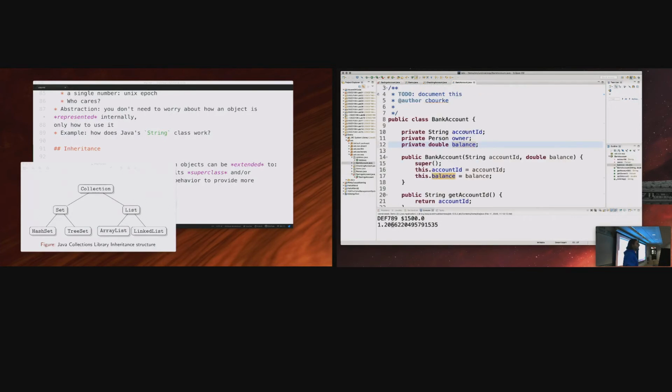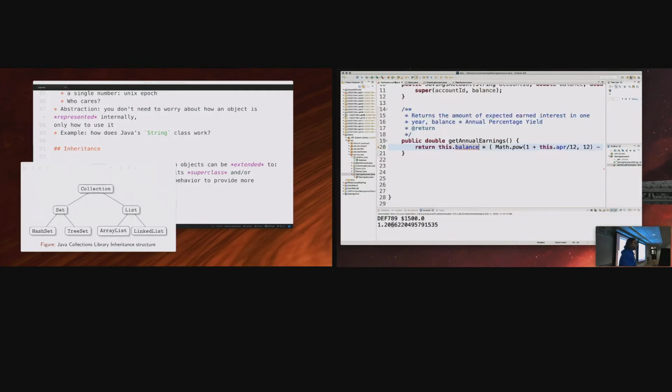Any guesses? It's private. What does private mean? Only the class can see it. In other words, I'm in the bank account class and I've got this balance variable. Only I am able to see it. So my child, can it see it? No. So we need a way to give the child a way to access the balance for this class.